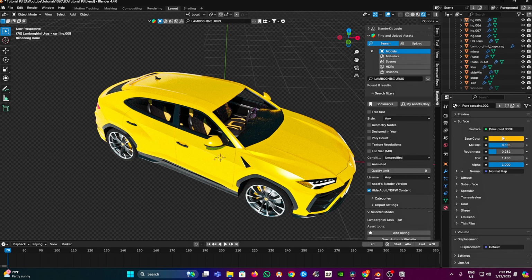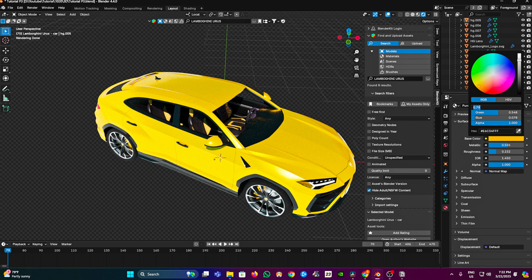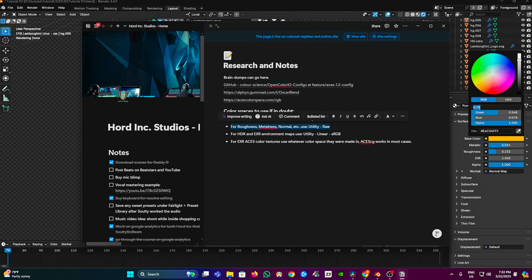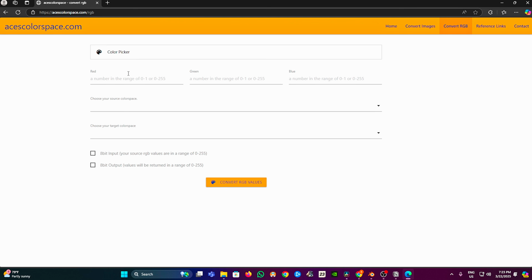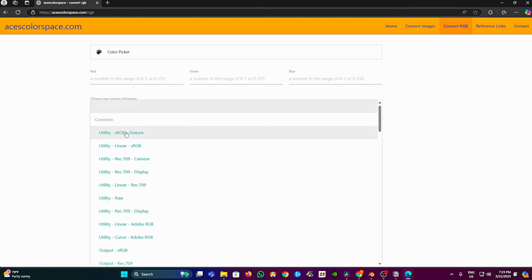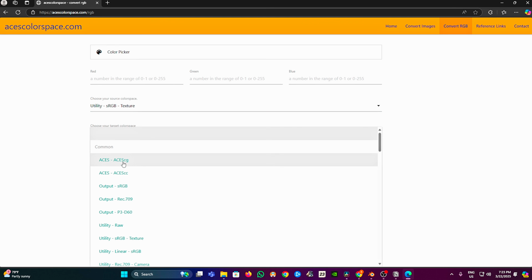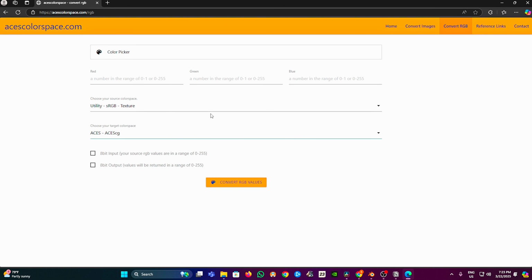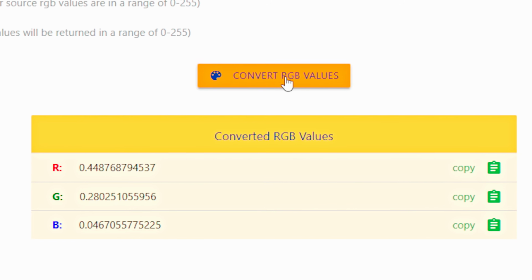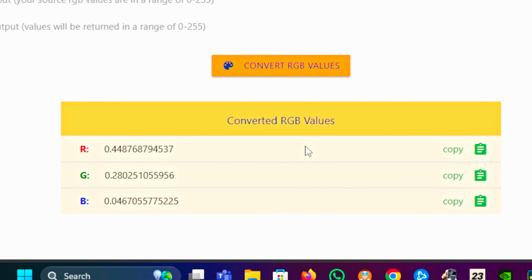Now we can jump to procedural materials. These are the colors that you put in Blender. These colors are not conforming to ACES color space. And we need to convert these colors to ACEScg. Copy RGB colors and paste them into this link. We're going to be converting from Utility sRGB texture to ACEScg. Now press Convert RGB Values. Once this is done, you can copy this into Blender.